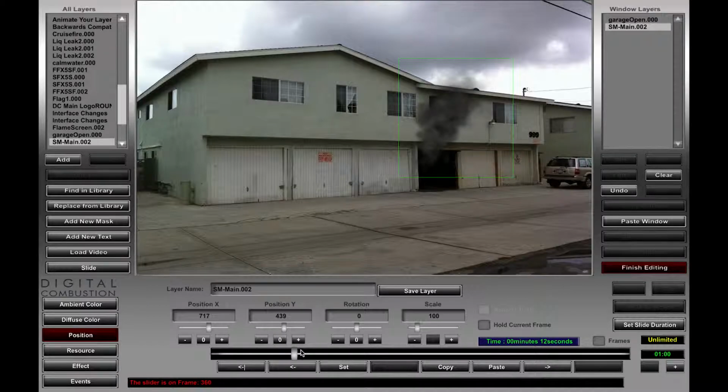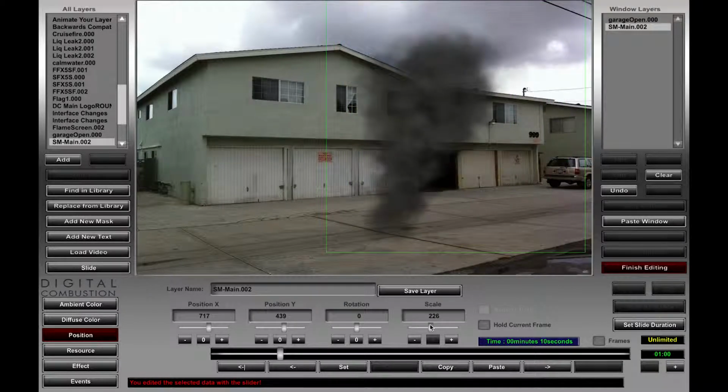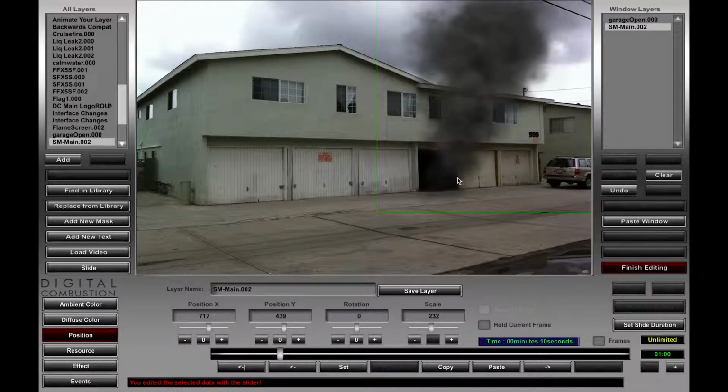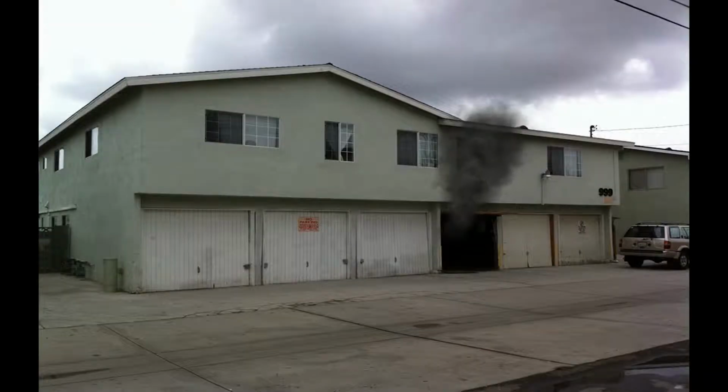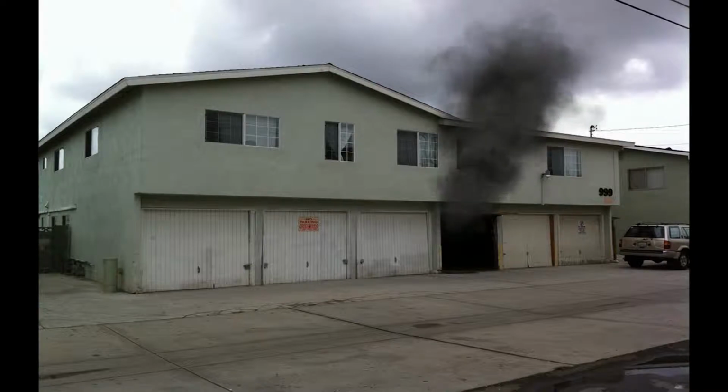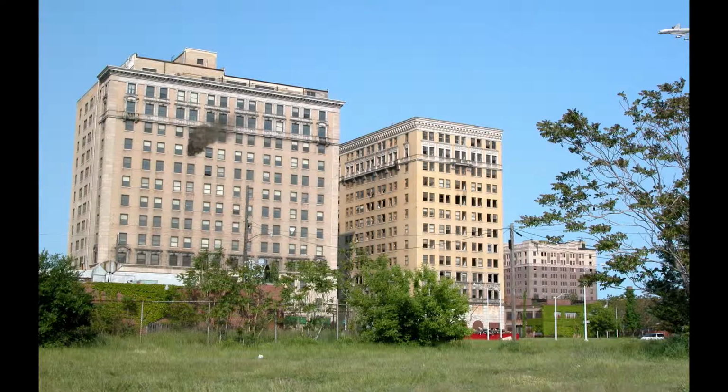So let's say we'll go just 10 seconds, and we want that smoke to get bigger. So I've moved the time slider. I'm going to move my scale, and I can move this back into place where I want it. You can see that it turns yellow, which signifies that the bounding box now has an animation attached to it. And when I click finish editing, we'll go ahead and watch it. And so you can see that over time that layer is getting bigger. So this adds a whole lot of different possibilities of things you can do with it.